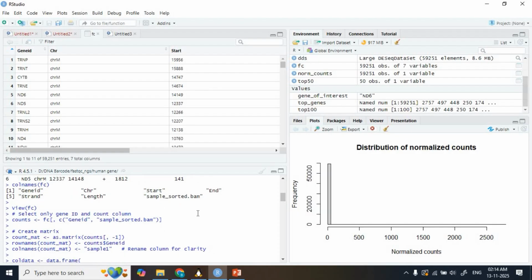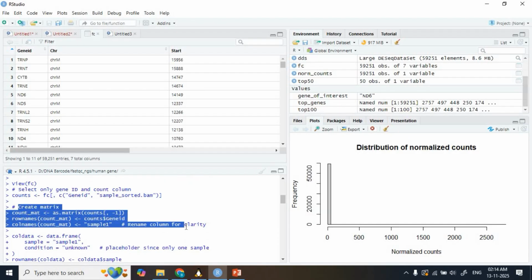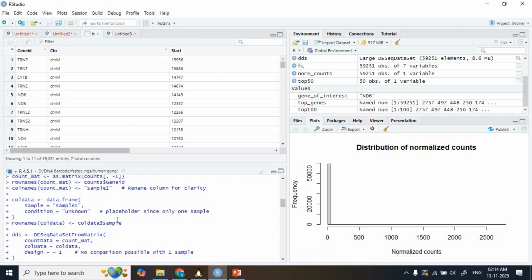Okay, then you create a matrix. For creating a matrix, you use this command, as.matrix of the count matrix, with the columns in brackets, comma -1, then gene ID, sample names, etc. Then you create the metadata or colData. For colData, you use this command.